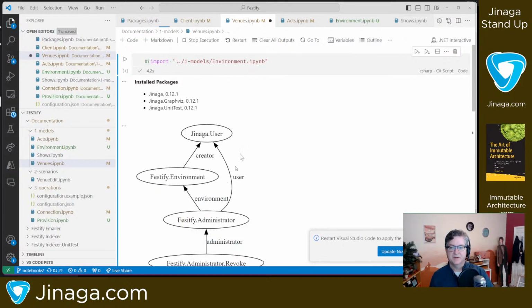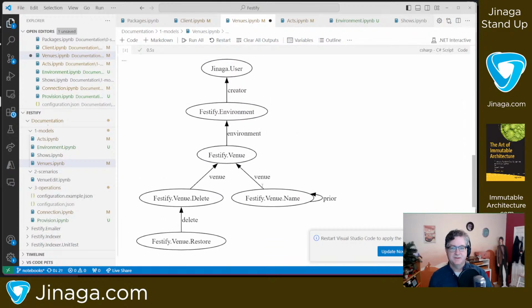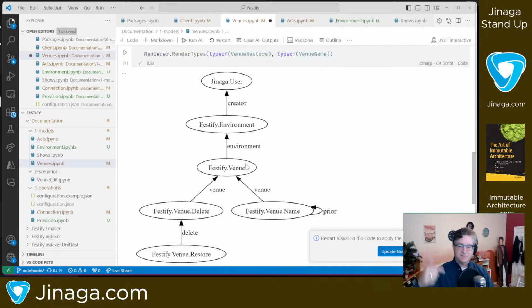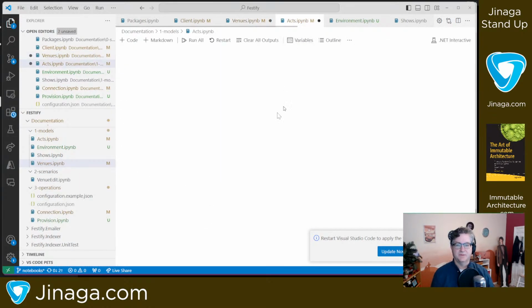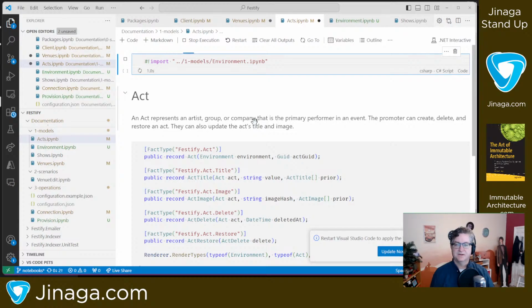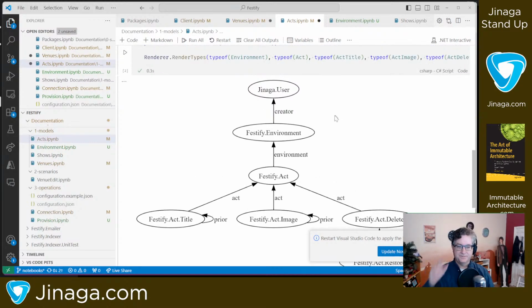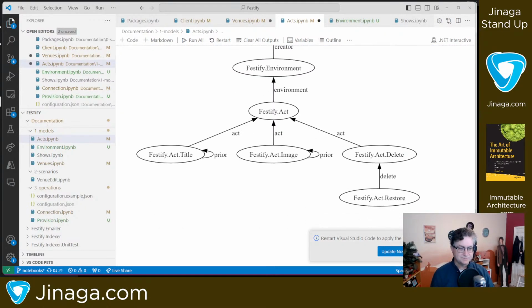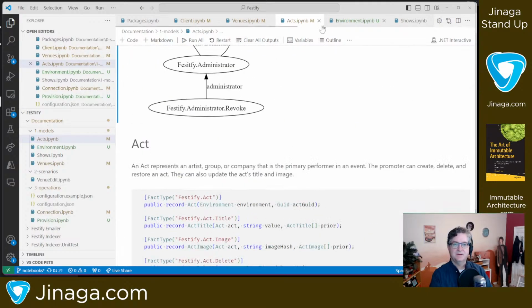Now I bring in my environment, and I can use my environment in order to set up the venue. And now I can see that a venue belongs to an environment which has a creator. So the user is stuck there on the top. That allows everything to be authorized. With the acts, I should get the same structure. Very good. All right. Yeah, let's do that later. So now we have the environment set up for both acts and venues.